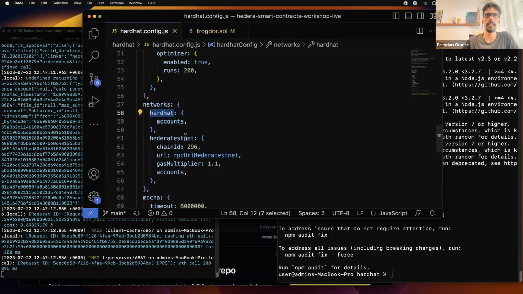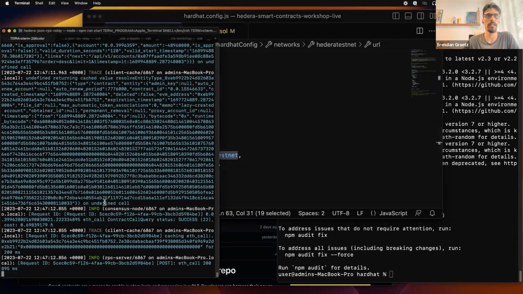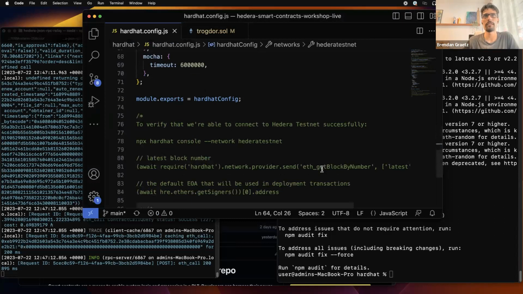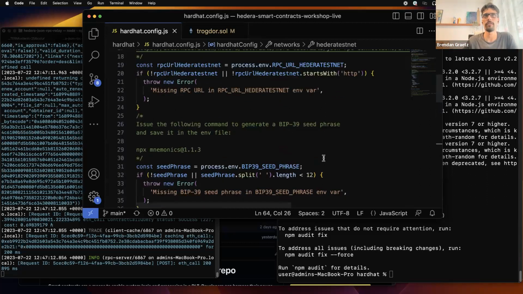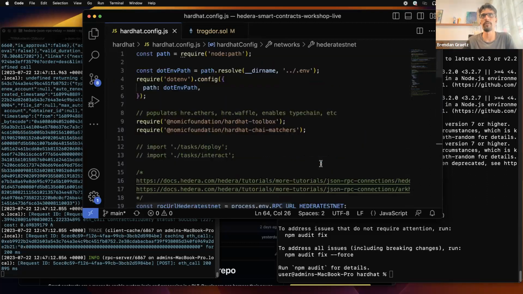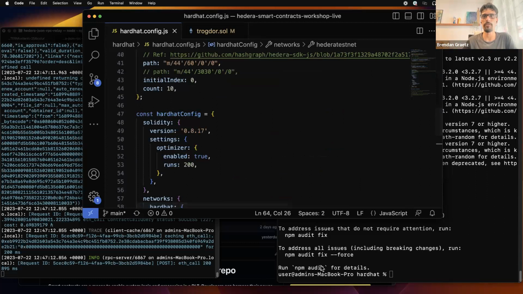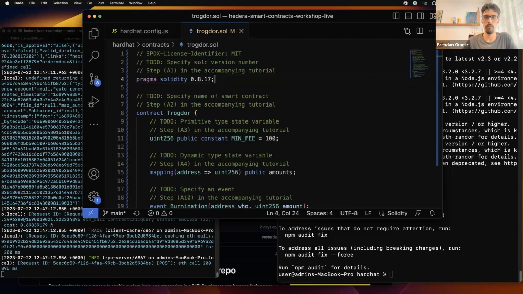But then here is an instance of a real network. That's the one that we'll be using, called Hedera testnet. It uses the configuration for the accounts via the seed phrase, and it also uses the URL that we configured for the RPC earlier on. So that's a brief whirlwind tour of the Hardhat config file that has already been set up for you. Nothing really to do here, and we've already copied the smart contract while we're waiting for the npm install.